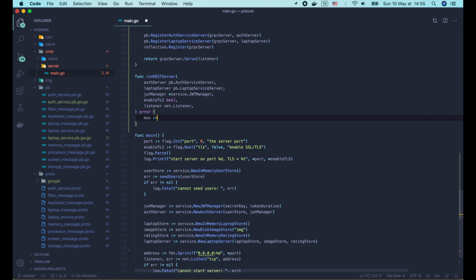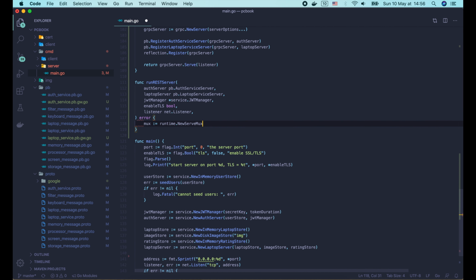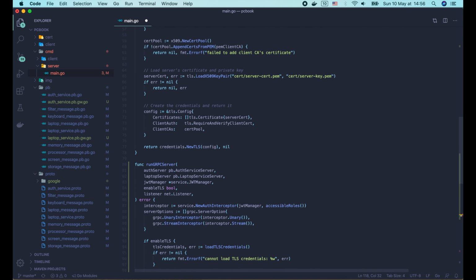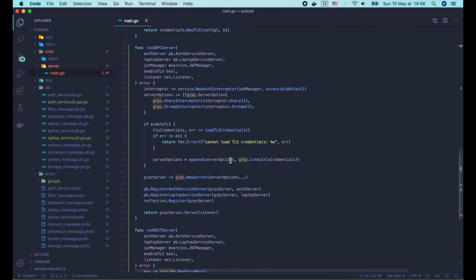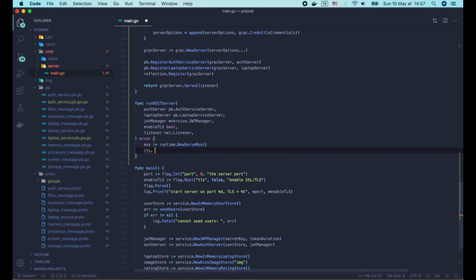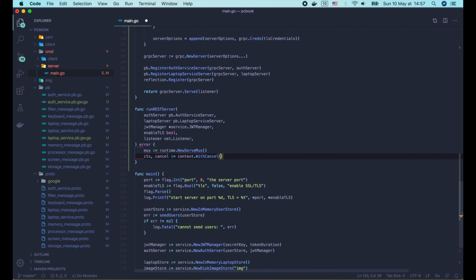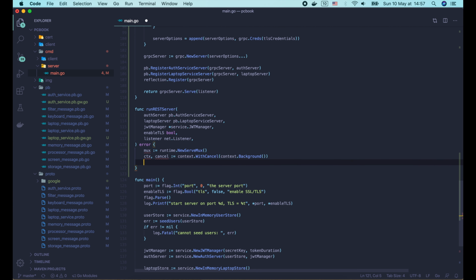First, we call runtime.NewServeMux to create a new HTTP request multiplexer. You should check to make sure that the correct package is imported. It should be the gRPC gateway v2 runtime package. Okay, then we create a new context with cancel. Call defer cancel to avoid leaking memory.